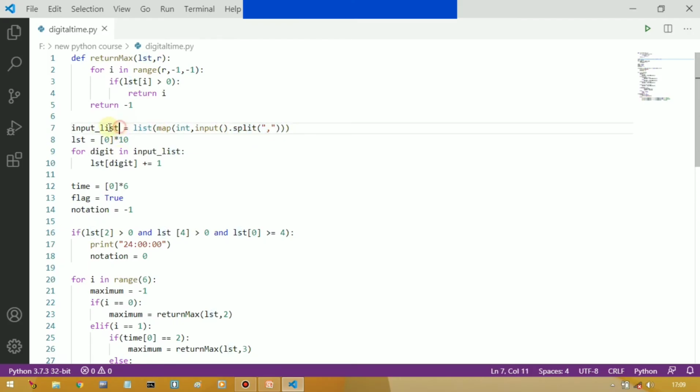So the input list will hold all digits in integer format, and we are creating a list here where every cell's value will store 0 initially. First of all, we are storing counts in LST. After that we take a time list, every cell in time will hold 0, and the size of the time list will be 6. And we are taking flag equal to true and notation equal to -1.